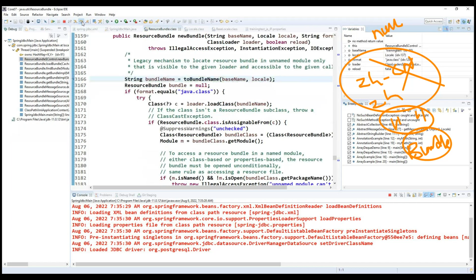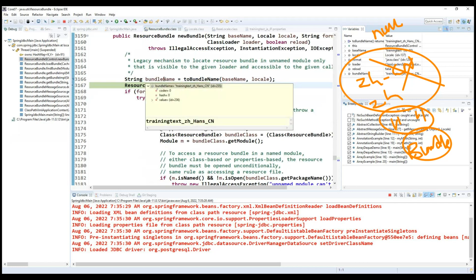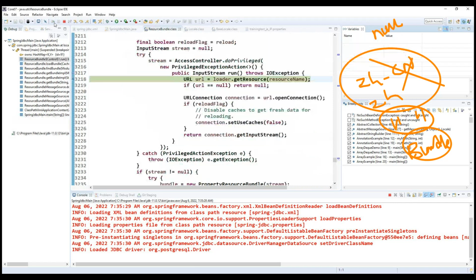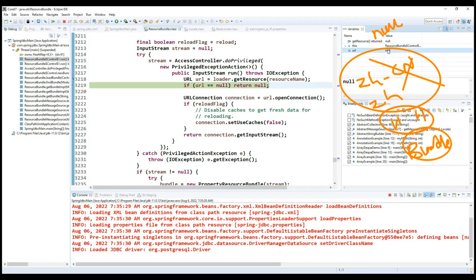For this particular chain, what information we are going to load is important. Now you can see one more, zh underscore hans underscore cn. It is expecting this particular file also, but we don't have this file here either. Now the URL is null. Again the URL is null, we are getting.